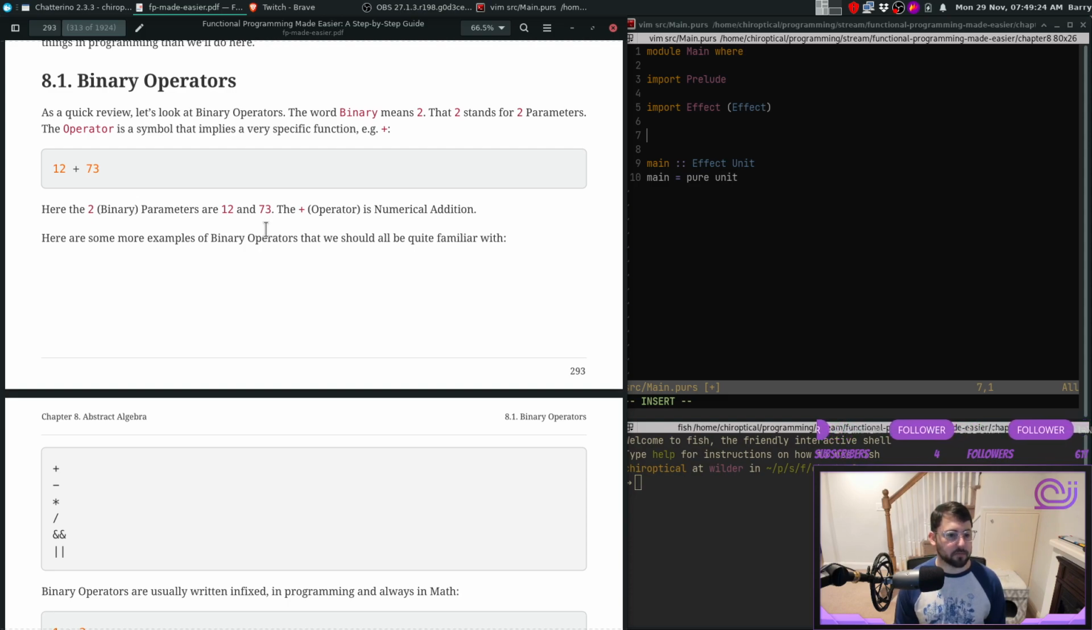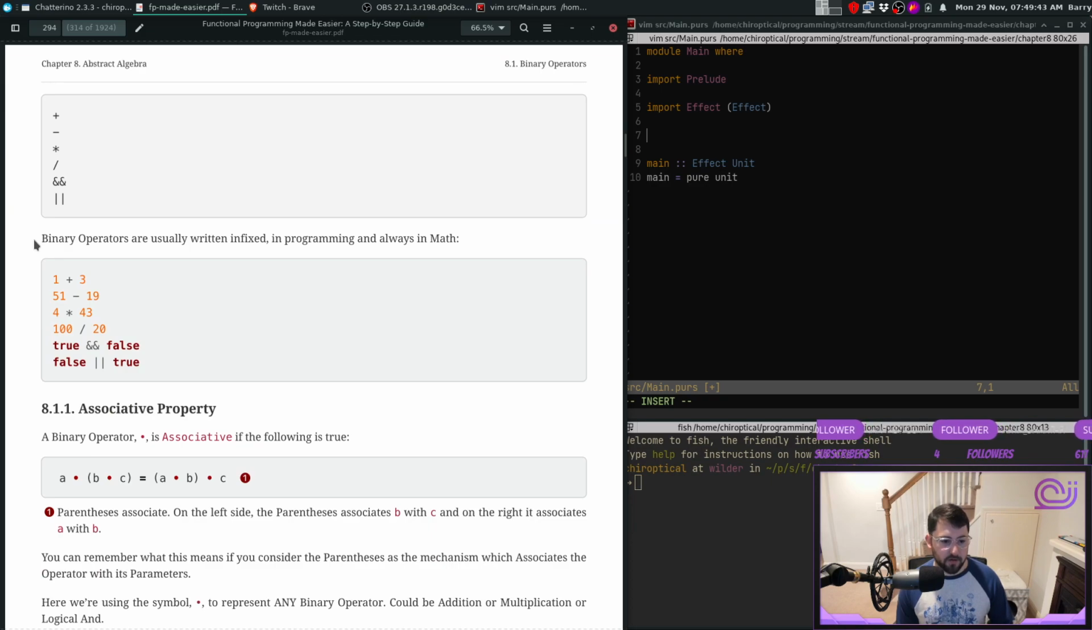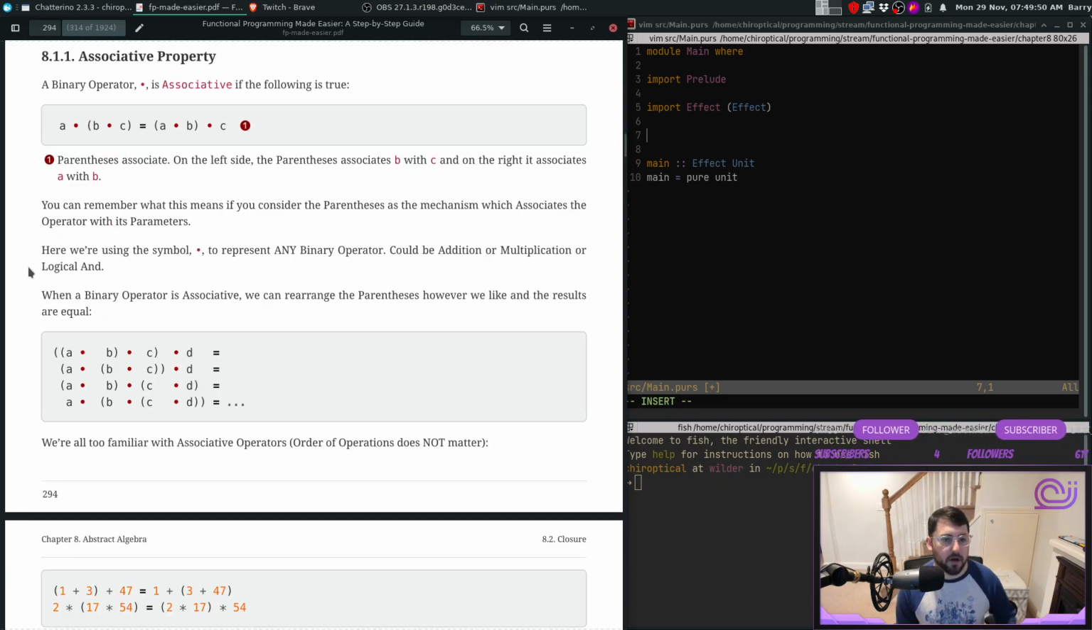Hey, Sky Bro. So as a quick review, let's look at some binary operators. Binary means two. Two stands for two parameters. The operator is a symbol that implies a very specific function. Yeah, that's a pretty basic binary operator right there. Yep, there's a bunch of binary operators. Cool. Usually written infix. A binary operator dot, I suppose I could call that C dot.